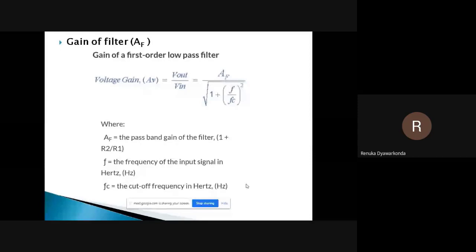So the gain is given by Vout divided by Vin, which is equal to AF divided by the square root of 1 plus (F divided by FC) whole squared, where AF is the passband gain and it is given by 1 plus R2 divided by R1, and F is the frequency of the input signal, which is measured in hertz, and FC is the cutoff frequency, which is also measured in hertz.